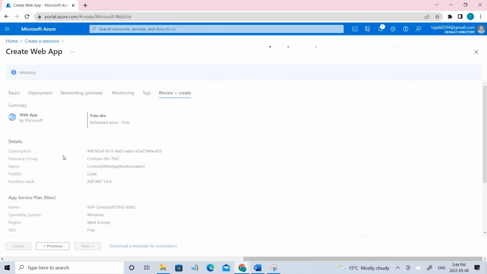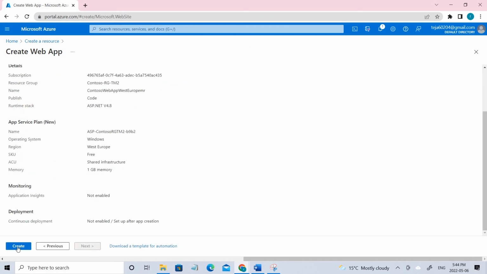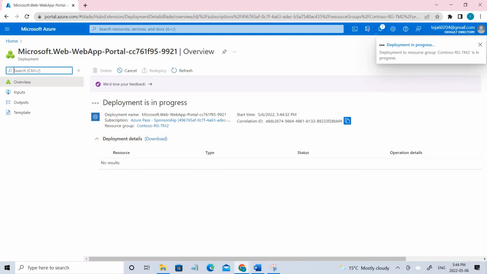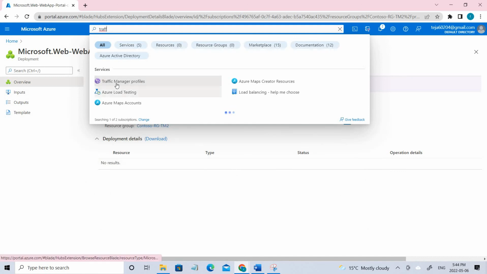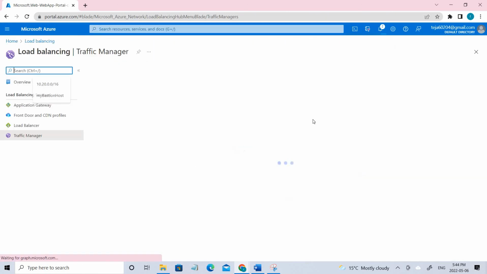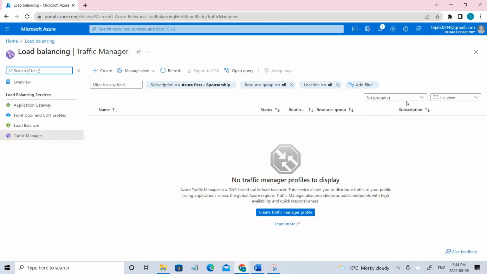So just check the configurations that you have done. Once everything is good, create it. So now we have created two different web apps. Now we have to connect it to the traffic manager profile. So we have to go to the traffic manager profile. You can see it's traffic manager profile. Meanwhile, the web apps will be creating. So in this traffic manager profile, let's go ahead and create one.